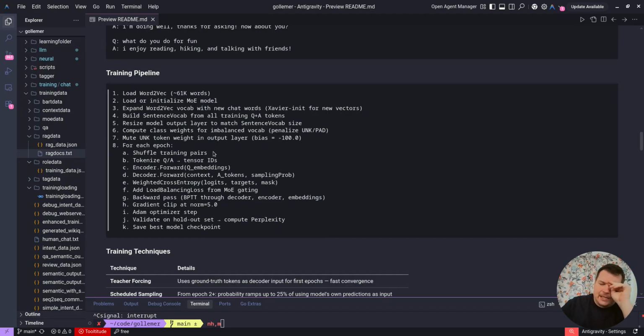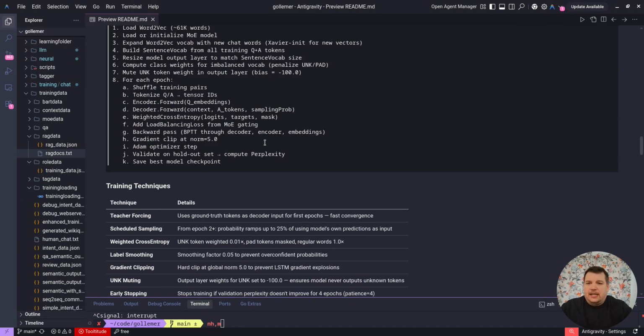Another reason why I had to use the vibe coding was because the shapes of the data are ridiculous. You're talking every kind of paragraph, every kind of word combination, a different shape for each one, and I'm not going to calculate that. So yeah, I used the vibe coding in order to calculate it. See, resize model output layer to match the sentence vocab size, so on and so forth. There's a lot that goes into that I just didn't want to touch because that would be ridiculous.